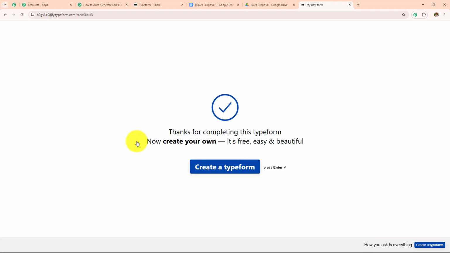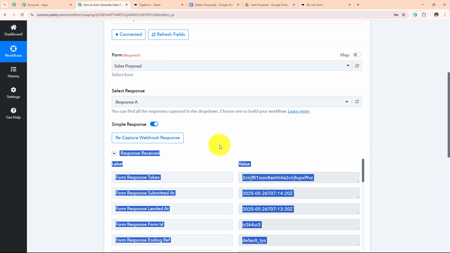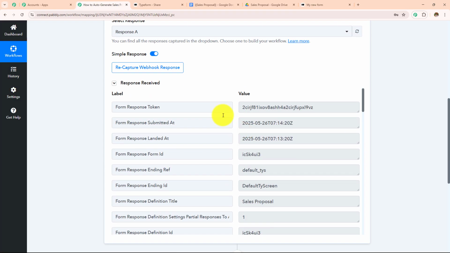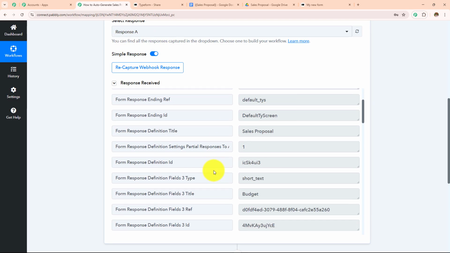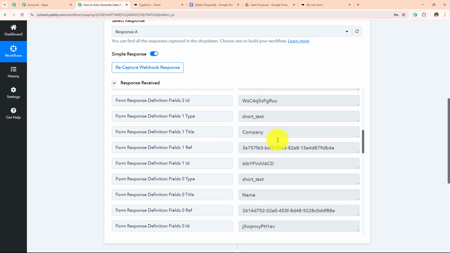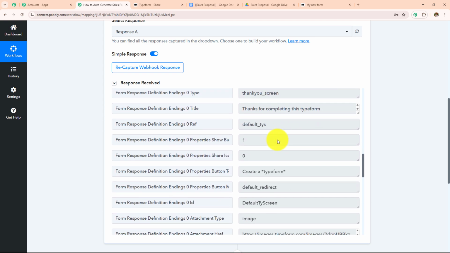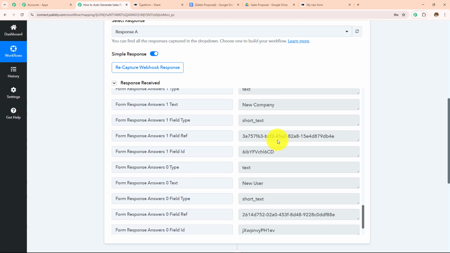Here you will see that the form submission has been made, and I should receive this response in my Pabbly Connect workflow. So I'm going to open my workflow and check whether I have received the response or not. And here we can see that we have received this response. If I scroll down, I can see the form name was sales proposal, and then I have captured the rest of the details like the name, company name, the proposal and the amount.